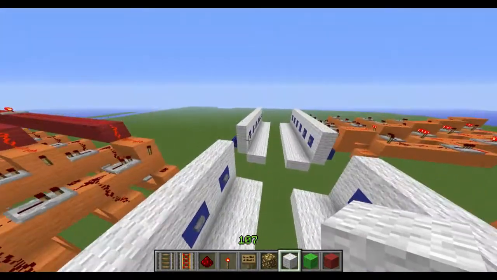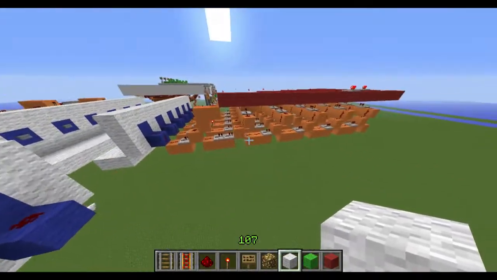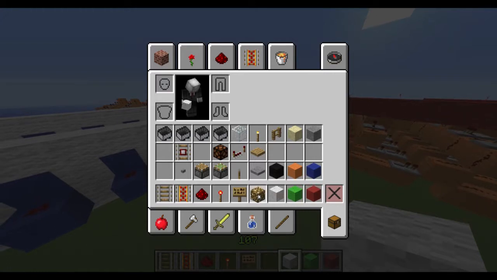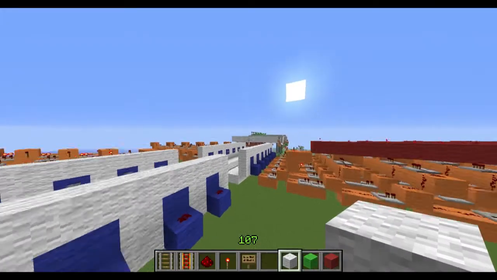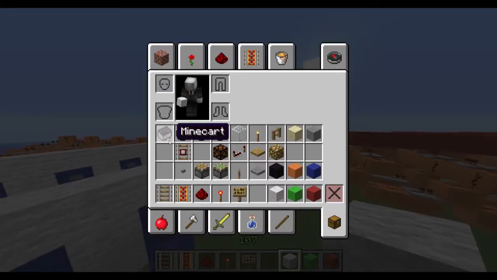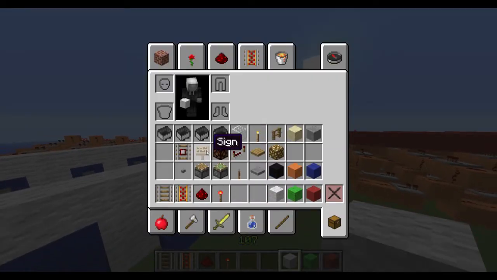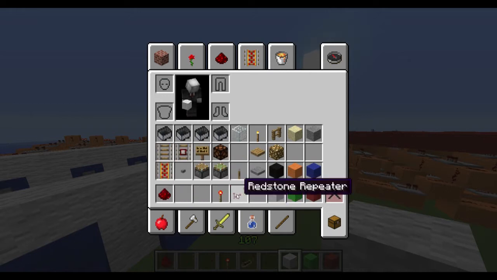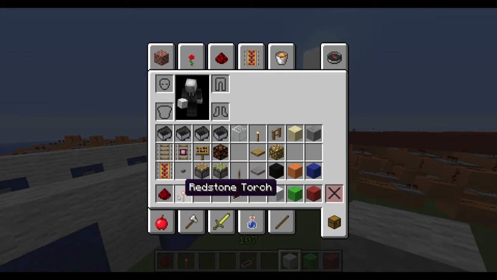So I'm gonna come over here and I'm gonna rebuild this for you. I'm also gonna be doing a tutorial for how to build the actual station, and these are all the materials that I used. But we're just gonna use, all you'll need is some redstone dust, a redstone torch, a repeater, and wool.